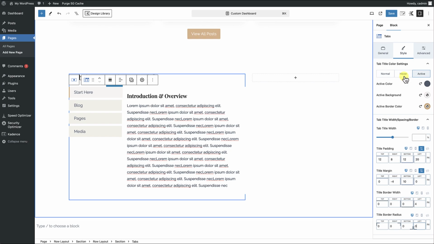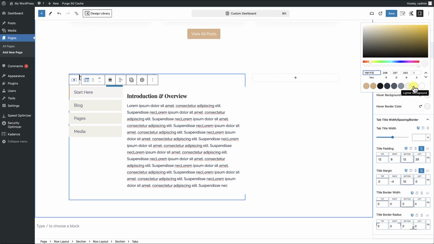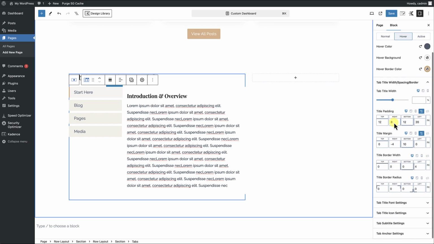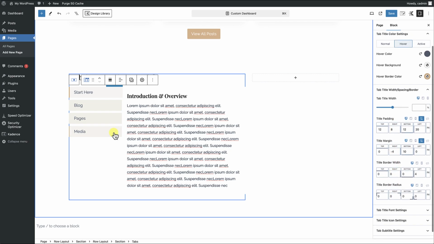Now the hover is going to mirror the active exactly. So just move over to the hover settings. From here, we're going to set the hover background to be a subtle light color, and the border color will also be our highlight color. And all the settings over here will still be the same. So now when we hover over something, it should look just like the active color.